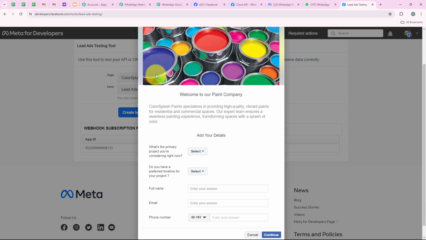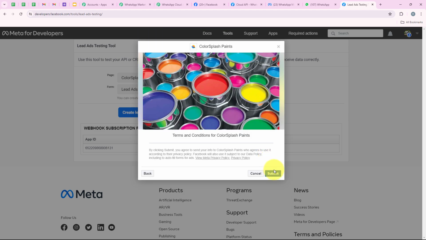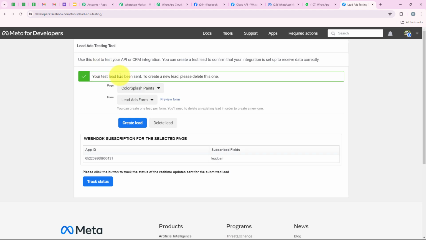So now once again we are going to fill in the details. For the project, I'm going to keep it as exterior this time. Over here you can see the timeline, so I'm going to keep it as within the next 3 months. For the full name, I'm going to keep it as test user this time, so I'm going to enter it. Then for the email, I'm going to keep it as testuser@pabblytunes.com, and for the phone number, I'm going to keep it as this. And now after entering all the details, we are going to click on continue and then submit. And yes, you can see your test lead has been sent.